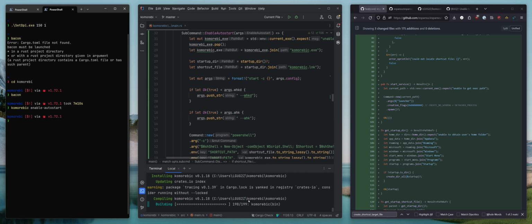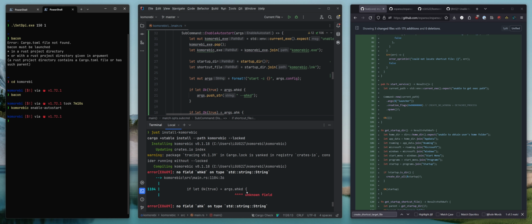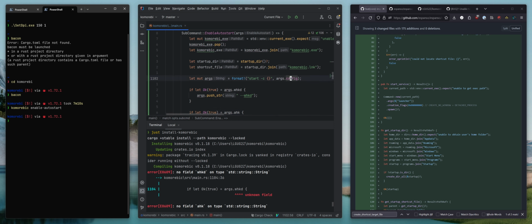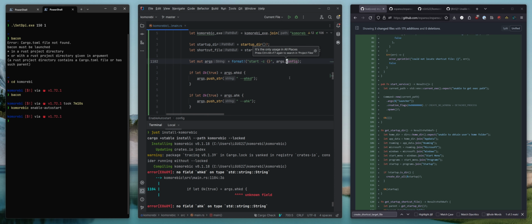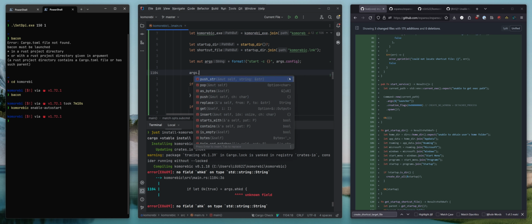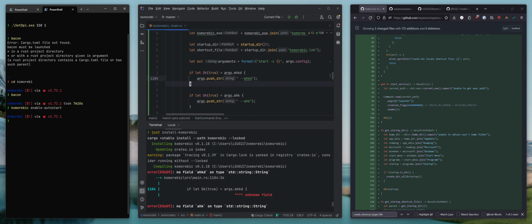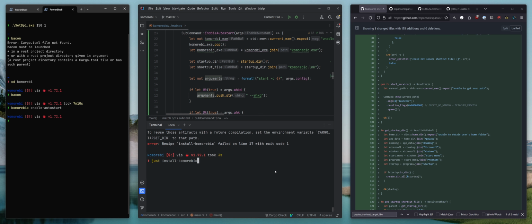So why don't we try both of those things now? Install komorebic. Get lots of failures. Huh. That's weird. Because I'm pretty freaking sure we have that field. Yep, I'm pretty freaking sure we have that field. Oh, I overwrote the value of args. Okay, so let's change this to arguments, arguments, arguments, and then down here as well, arguments. There we go.